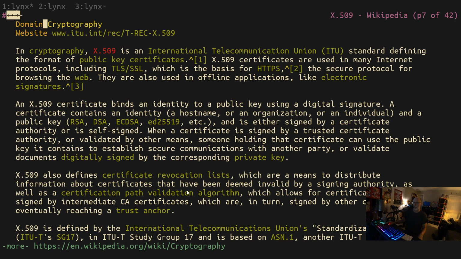We will also cover the certificate path validation algorithm, which allows for certificates to be signed by intermediate CAs, which are in turn signed by other certificates, eventually creating a trust anchor. So then you have that whole path. Public SSH key to validate that a message is from a certain user. Absolutely, that's the main point of it, Wookie.